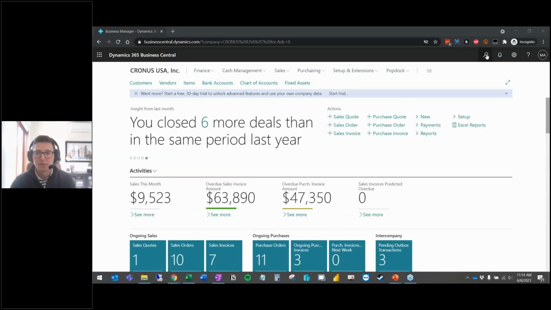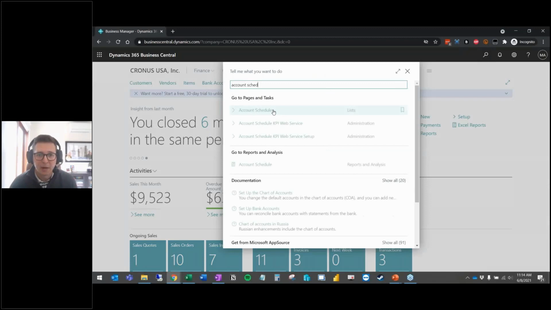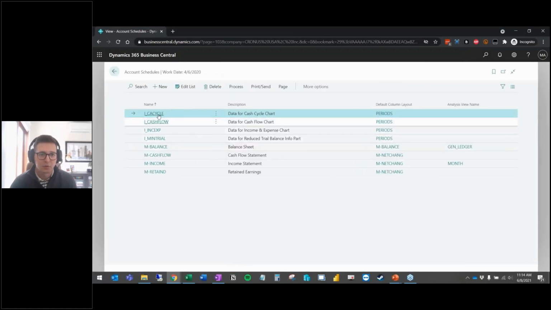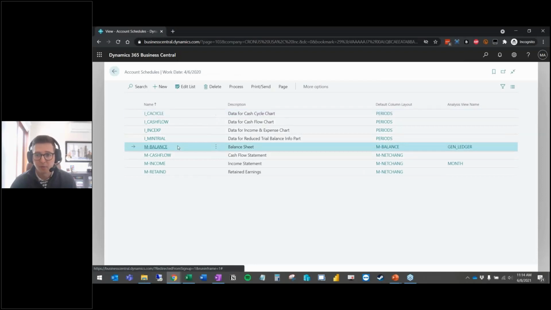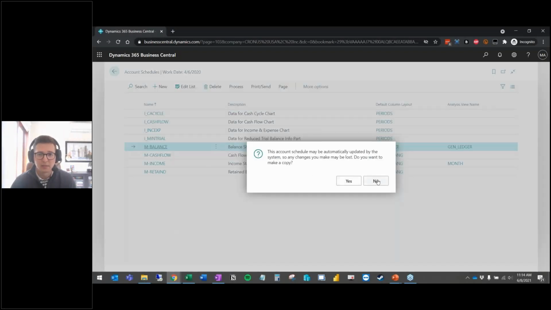So scroll to the top here, we'll go to my account schedules. And they have some out-of-the-box account schedules that we can take a look at. You can ignore the ones that begin with an I, but here they have their own balance sheet, an income statement, cash flow, things like that. These are all the account schedules that we see here. So if I open up balance, again, this is an account schedule that the system generates.